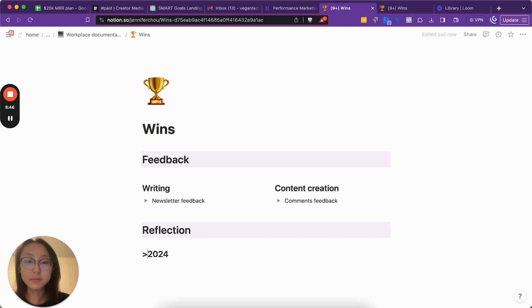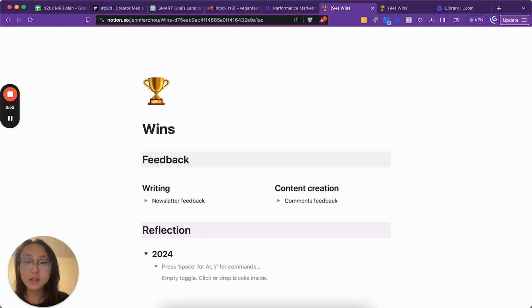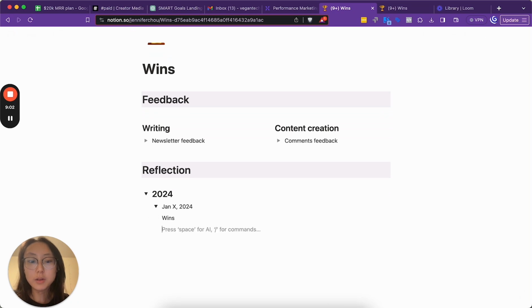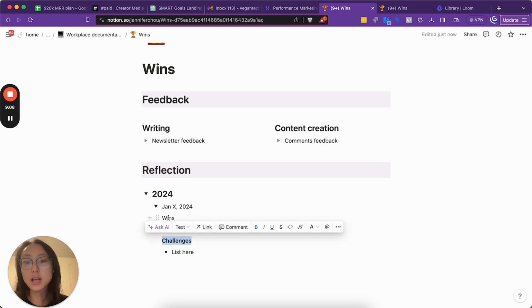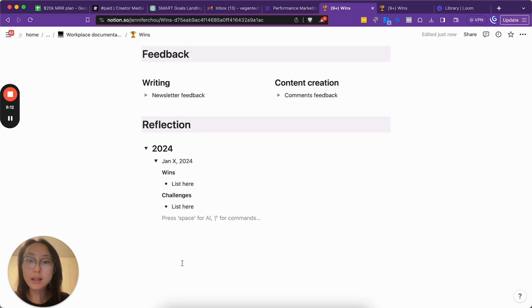And then you can put it under a toggle, and see, that's what I did here. So every Friday I'm like, January something 2024. Well, you can do this every Monday too, just any day of the week that works for you. Wins list here, challenges list here. And then if you have any specific challenges that you think a coworker could help with, this is very helpful for communicating that with them.